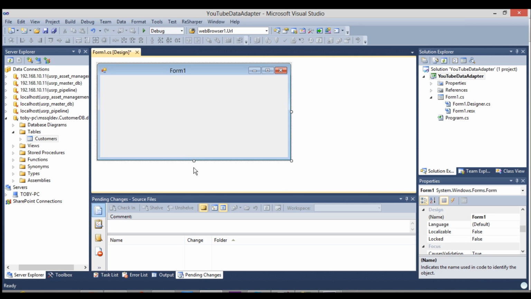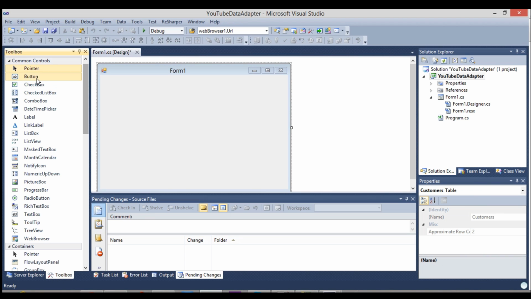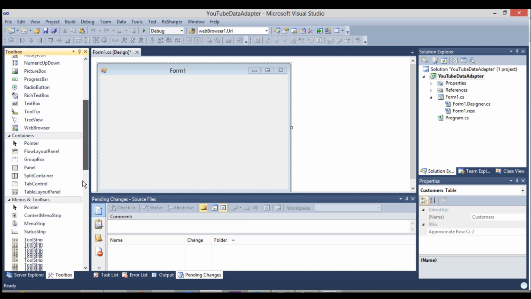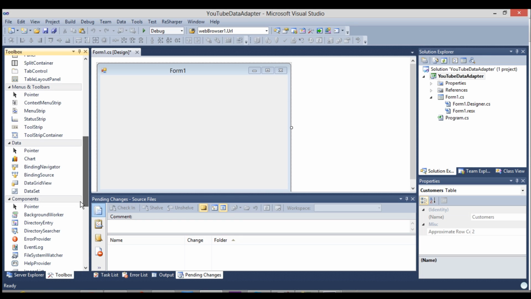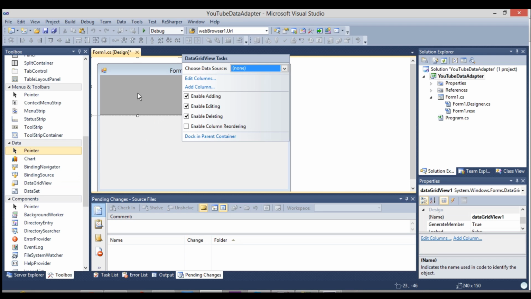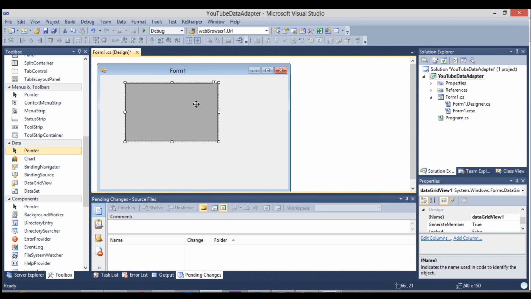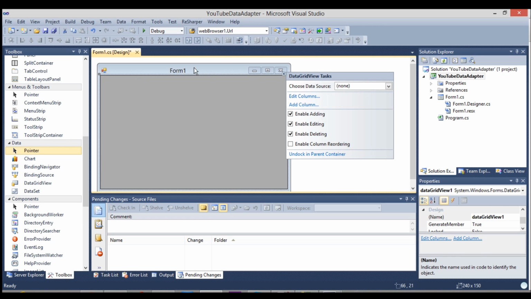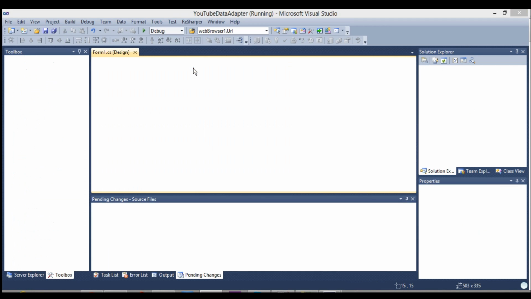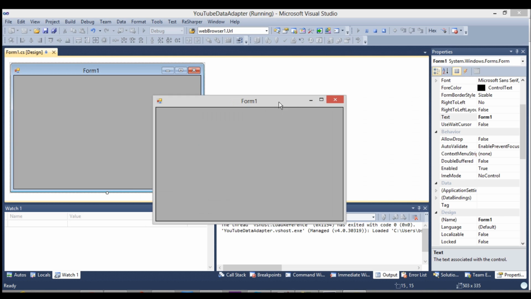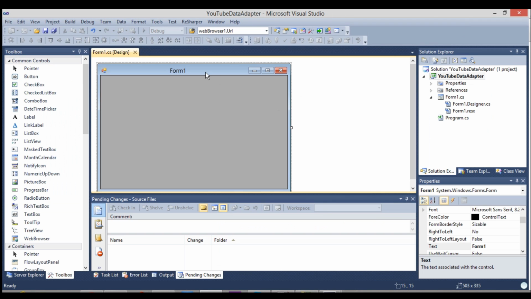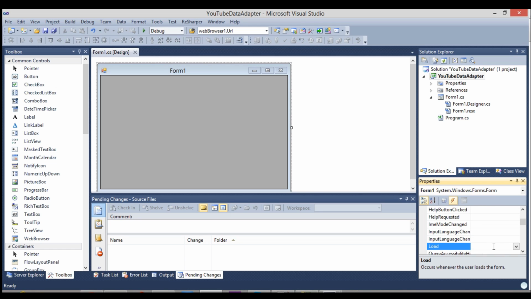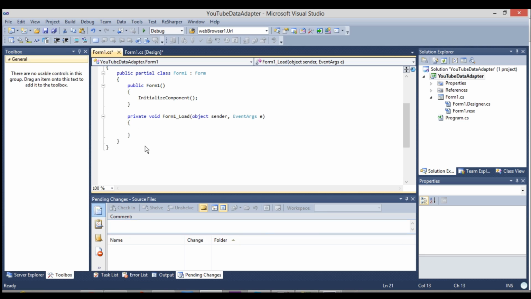I'm going to go onto this form here, and as mentioned earlier, I'm going to throw a DataGridView onto the form. And we're just going to automatically populate this when the form loads. So right now, if we run this, you'll see it's just an empty form. There's no data in it. I'm going to go to the load event, and this is where the magic is going to happen.